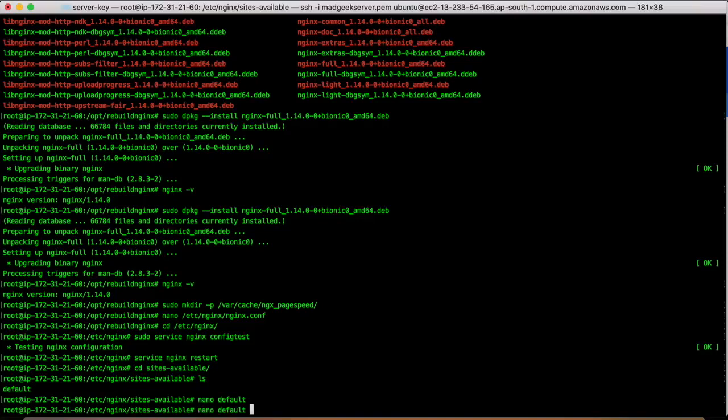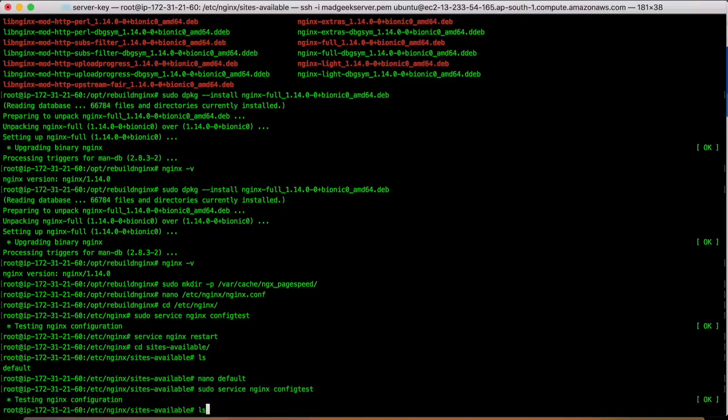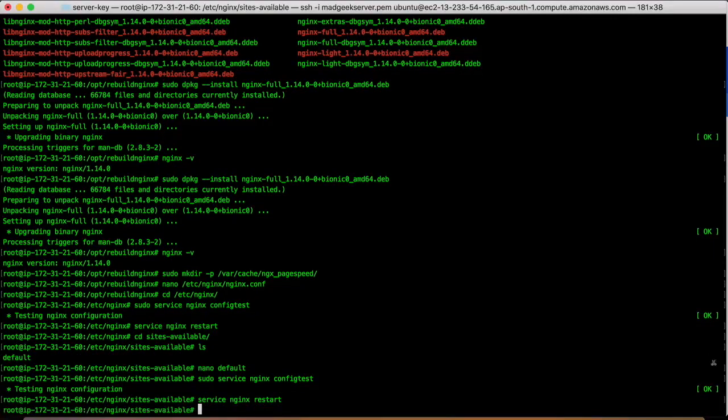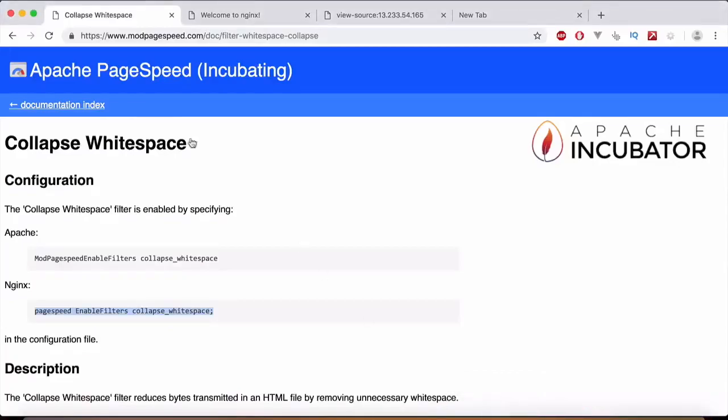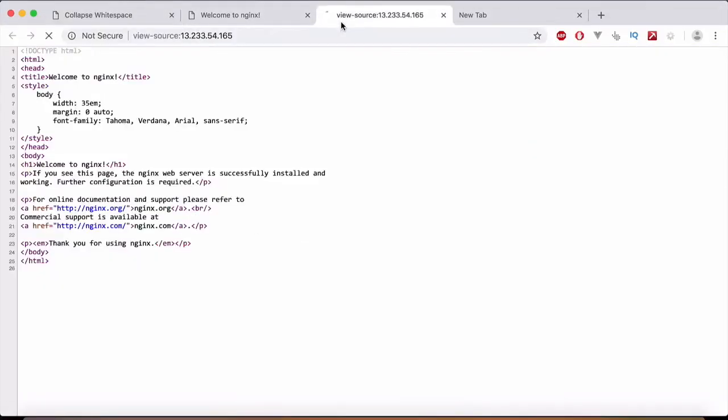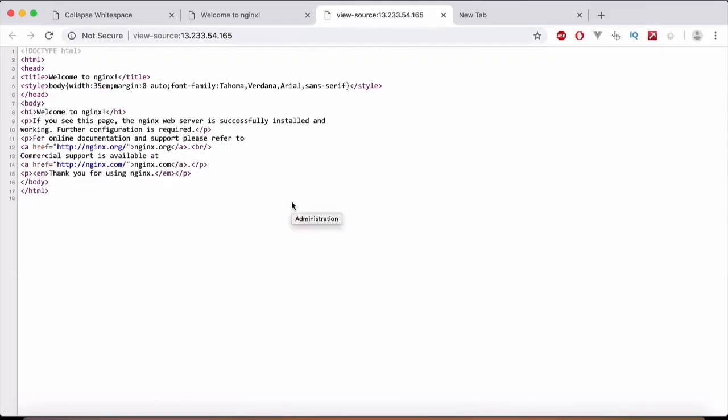Just restart your Nginx server. You can do a test if you require. So you will restart, go to the page and just refresh. So you'll see all the white spaces have been collapsed.